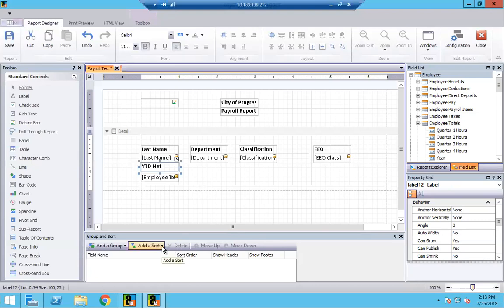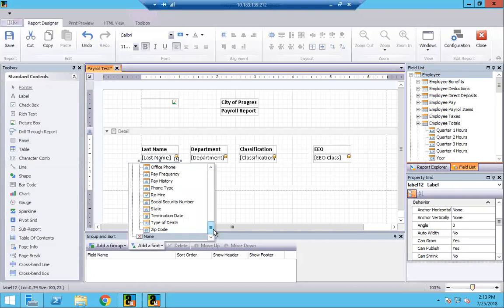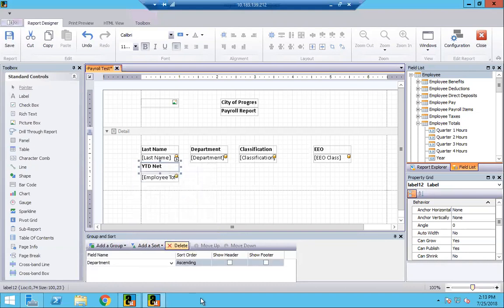You can even do different sorts. Maybe I want to sort this by, let's say, department. Yeah, here's department. That would be a way that I might want to sort this report. So what you can do, you can take a look at it, and if you want to run it, you simply just come here and preview.